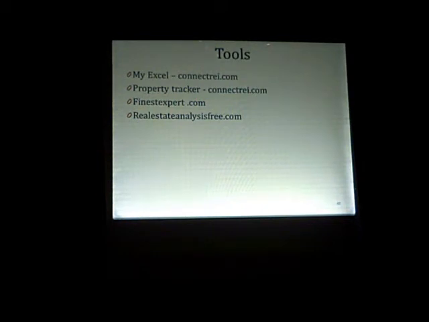The property tracker, which I'll show in a second, is a tool that is very similar to my Excel and then some. That's the reason I chose to work with that tool and embed it into my website, because I found it to be almost similar to my Excel and more than my Excel. That's why I chose to work with the property tracker, which is hosted on my website.